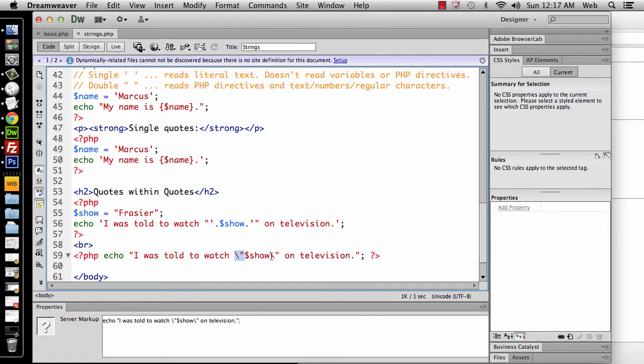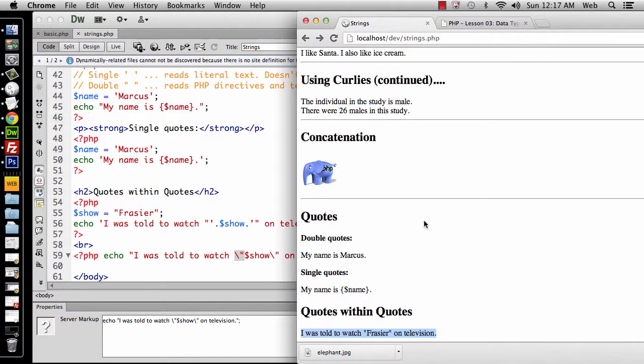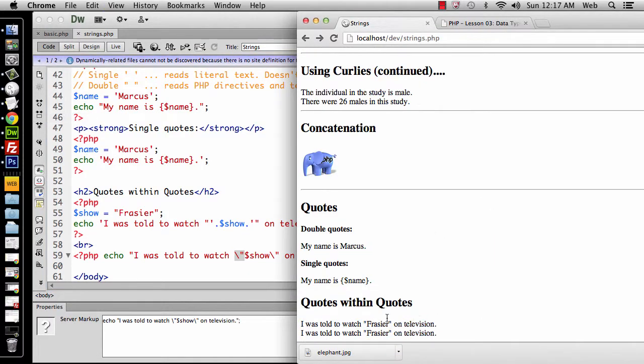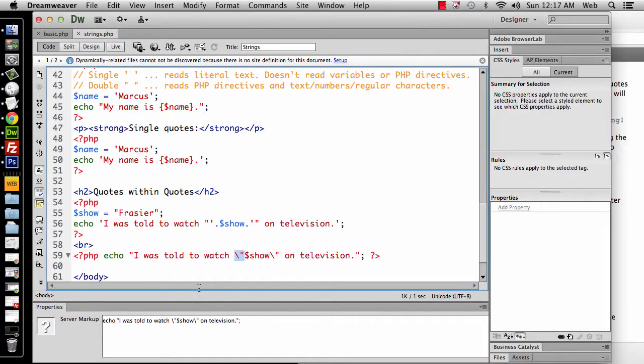I'm going to save that. Let's go ahead and do a little quick test, refresh it, and it looks exactly the same. So there are lots of different ways that you can do this. You just need to understand the rules to know how to navigate around it. Okay, so I'm going to end this demonstration here, and we're going to sort of end our string conversation with this.